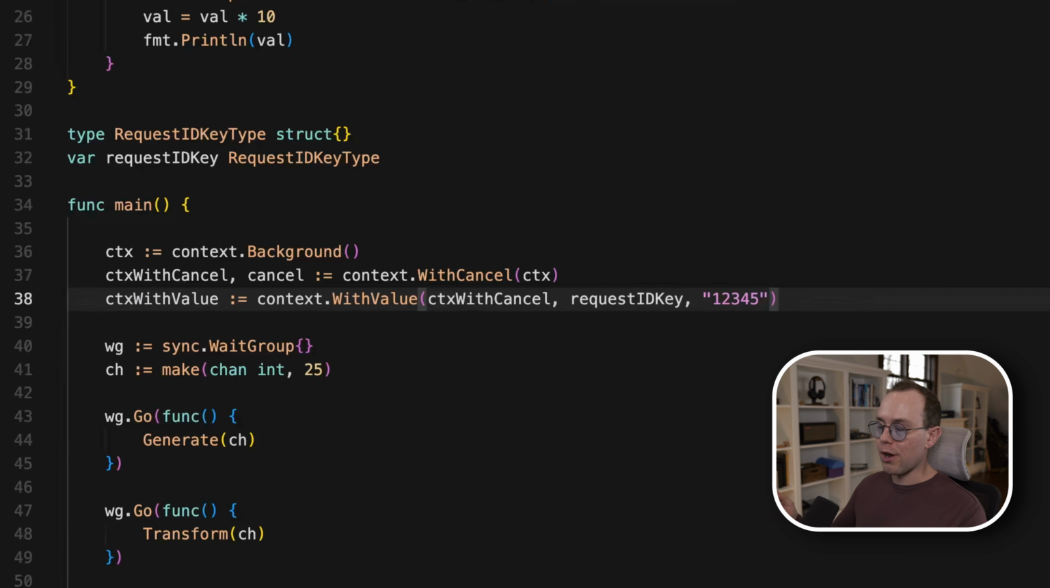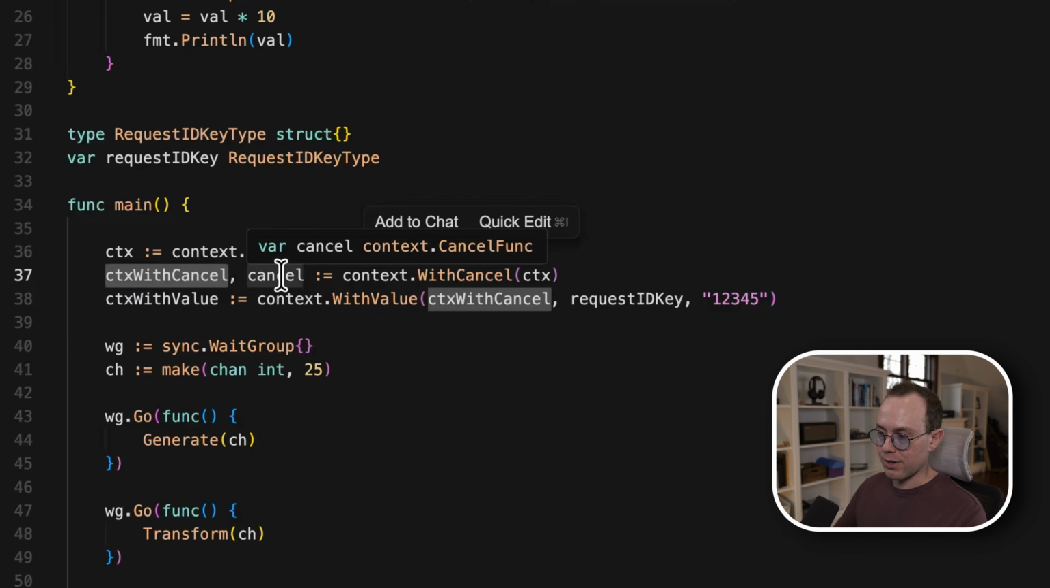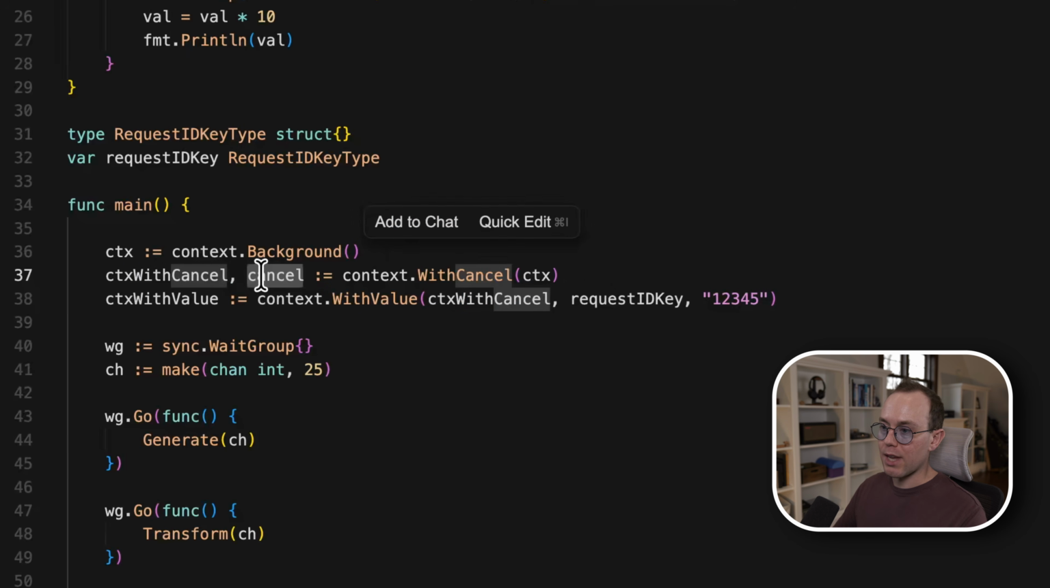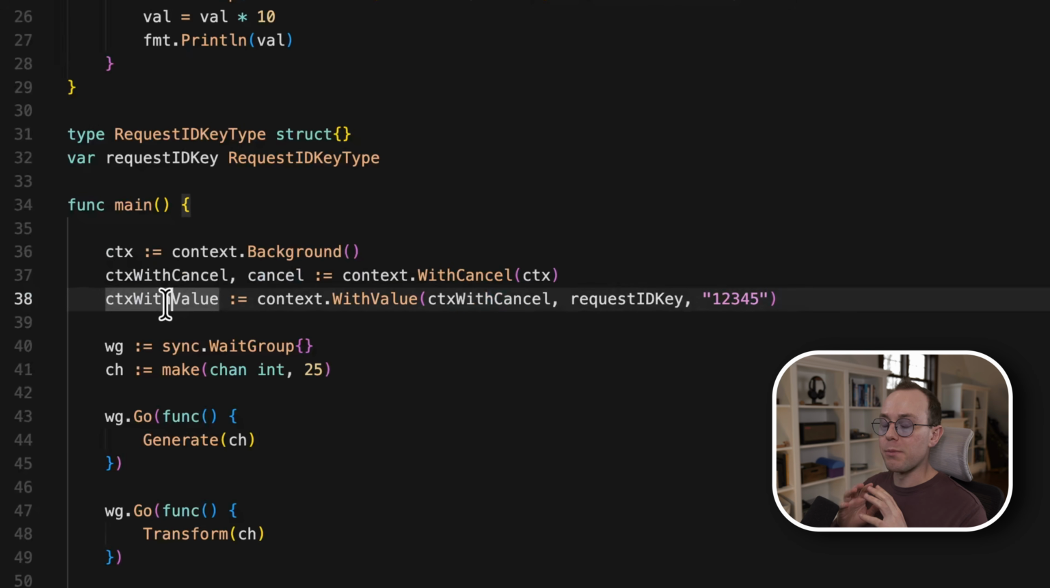And you do that because contexts get passed between packages a lot. And if you use strings, there's a chance you might collide with keys that other packages use, which would be no bueno. Another important point here is that the context with the value is considered a child of the context with the cancel function because we passed it in as the parent. And that matters because when you cancel a parent context, all of its children will also be canceled. So you can stack contexts under a cancellation context and then cancel them all at once.